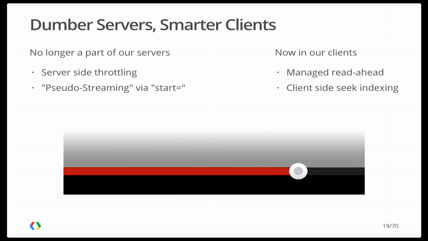We changed that, and now we do all of that logic on the client side. It's made our servers a lot dumber, if you will, but our clients are really, really smart. It also let us play some really neat tricks in the client that we'll talk about later.